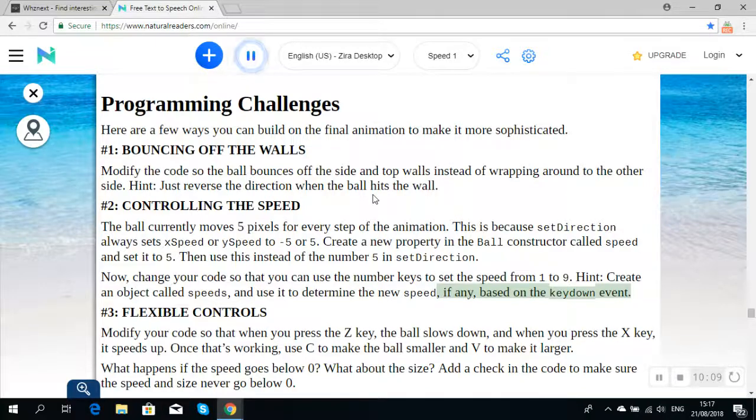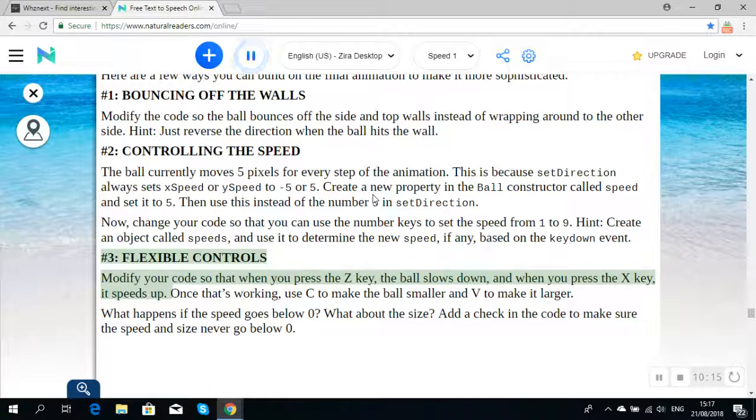3. Flexible controls. Modify your code so that when you press the Z key, the ball slows down, and when you press the X key, it speeds up. Once that's working, use C to make the ball smaller and V to make it larger. What happens if the speed goes below 0? What about the size? Add a check in the code to make sure the speed and size never go below 0.